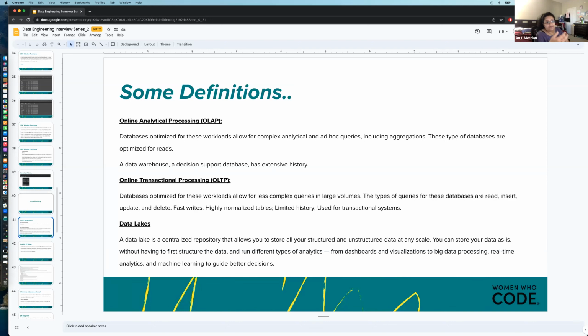Like in Amazon, you have which product is the best seller and all that stuff, right? So that is basically analytical processing that goes into a warehouse. That is where online analytical processing comes in. Then data lakes is where unstructured and structured data is all dumped in. It's just a dump, like the name says, a lake with everything in there. Then you can just pull it out and use it.